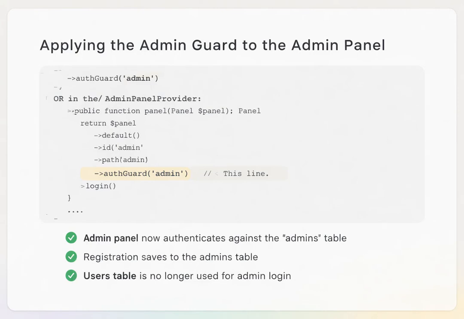Now that the admin guard exists, it needs to be applied to the admin panel. The instructor goes into the admin panel provider file and adds the authGuard method, passing in the string admin. This single line tells the admin panel, instead of using the default web guard, which looks at the users table, use the admin guard, which looks at the admins table.